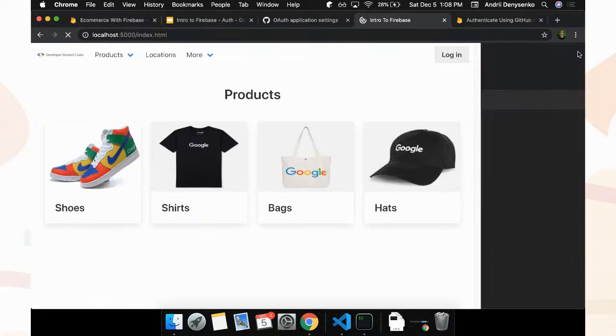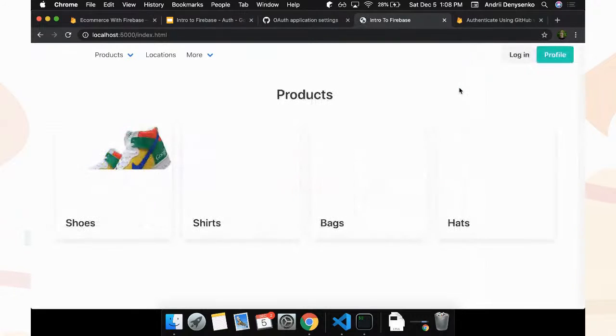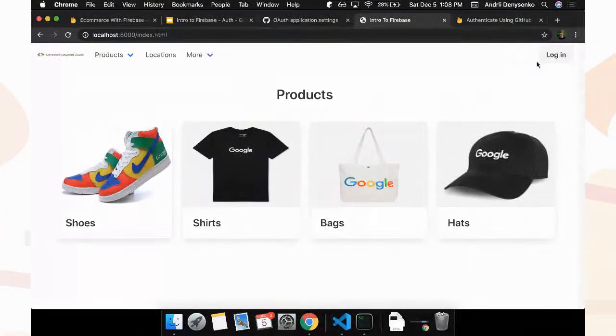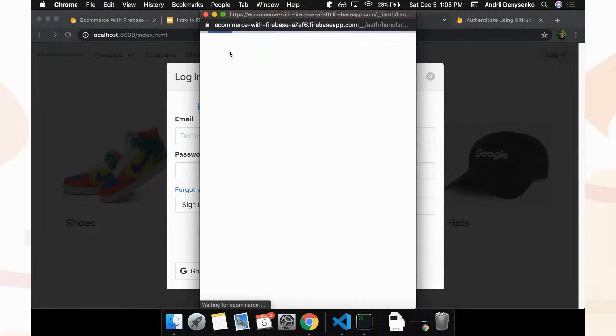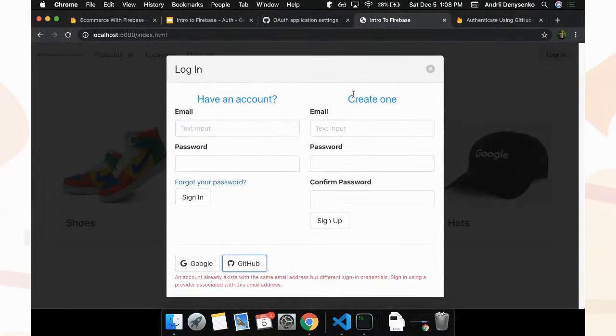Just hard reload just to make sure. Fetch the JavaScript files again. And I'm going to hit the GitHub button. So this brings up a modal in here. And we get an error.